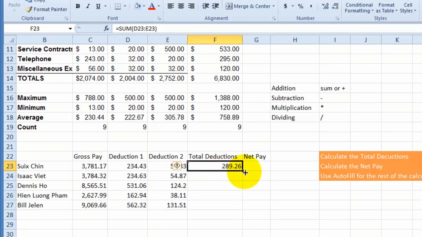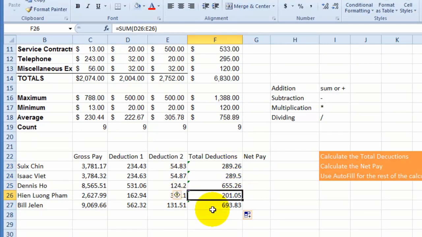So now if you wanted to add all of these deductions together, all you do is you use the autofill feature. And actually that's not adding them together, it's basically replicating that same formula in the other cells. So again, I clicked on it and I dragged it down. And notice those have been represented. So for this guy that is making $9,000 a month, he has to pay $693 in deductions.